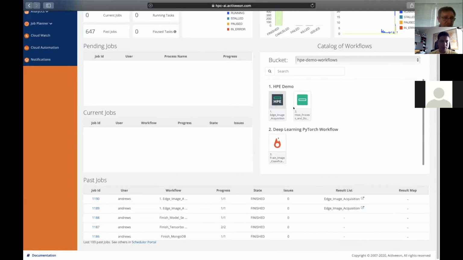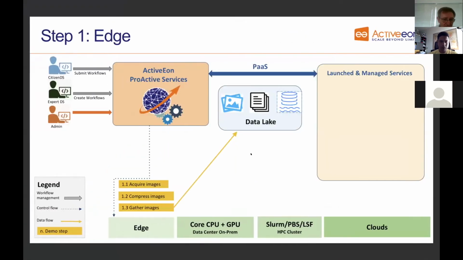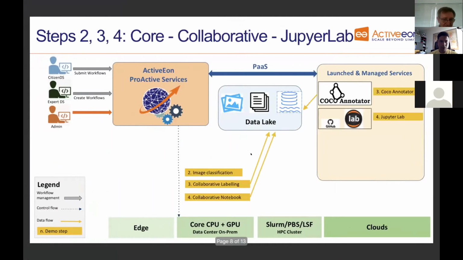So let's start by doing the next step. Now I will illustrate step 2. Step 2 consists of doing some data pre-processing on the images that were available in the data lake. As you saw before, the first workflow got some images from the edge device and put them into the data lake, and now we will process those images using, for example, an image classification workflow.